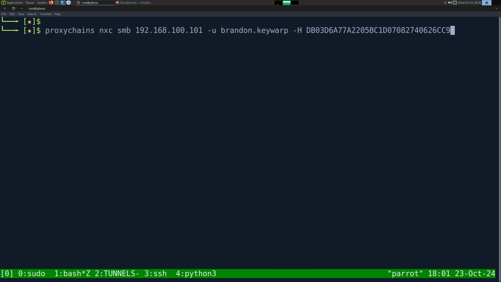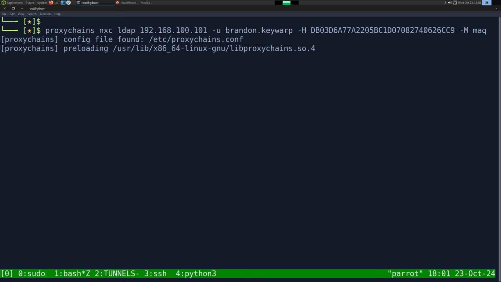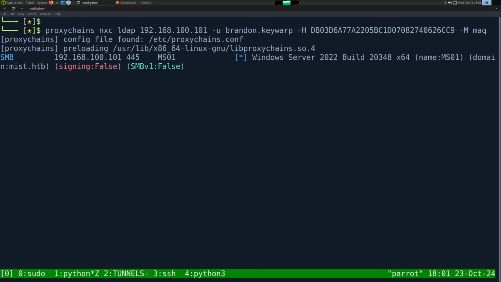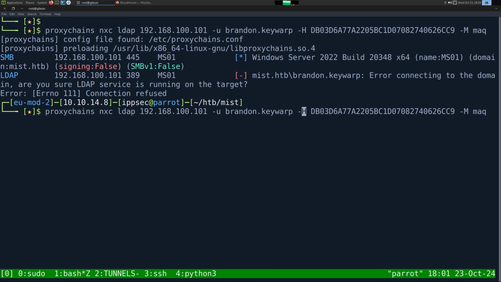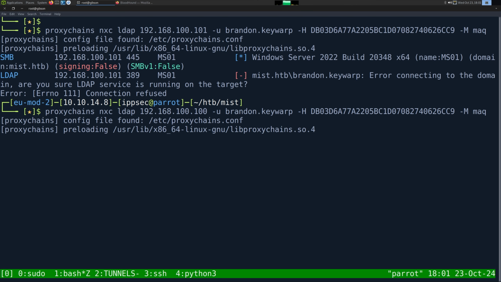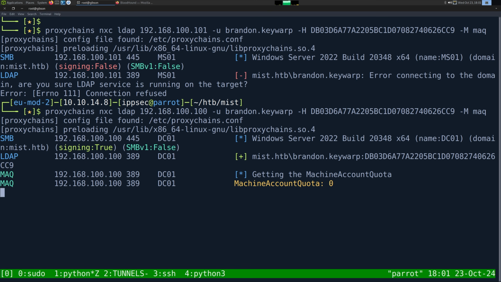So if we use that nxc command, we want to use ldap, not SMB, and we can specify MAQ. This is going to tell us our machine quota is set to 0, so we can't add computers to the domain. Wait, what? Why did that fail? That's probably got to be .100, because ldap is definitely not running on 101. It's running on 100. Okay. So machine account quota is 0.